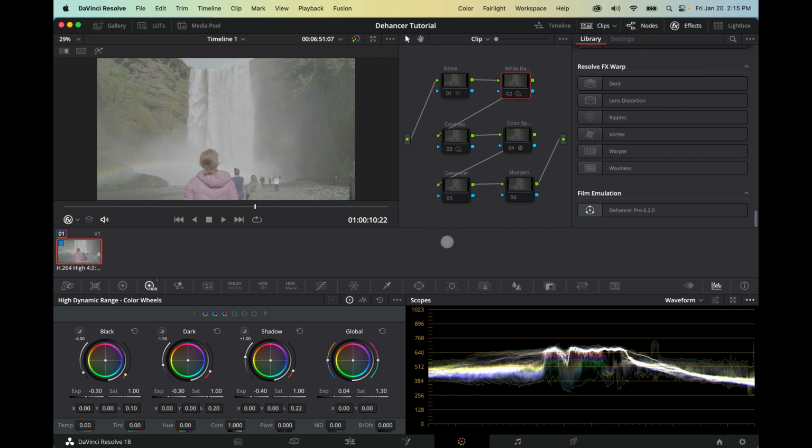All right, here we are in DaVinci Resolve. I've already imported a clip that I want to color grade, and then I've set up the node structure similar to how they recommend it. First one would be noise. I'll show you my noise settings right here.